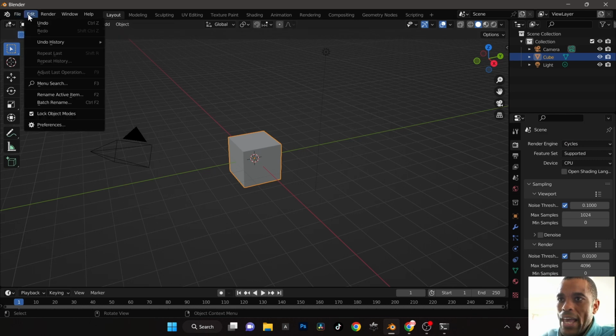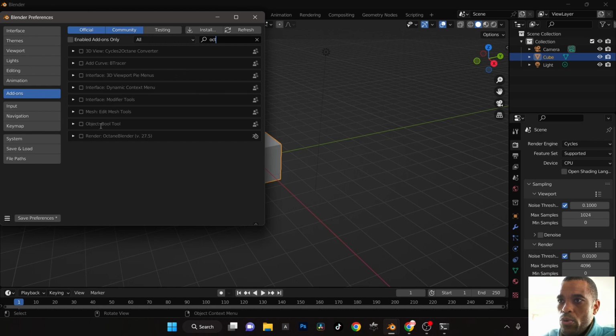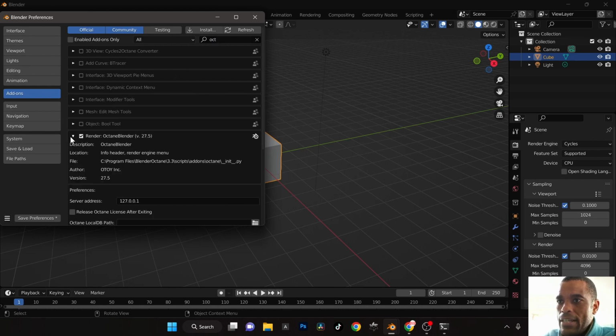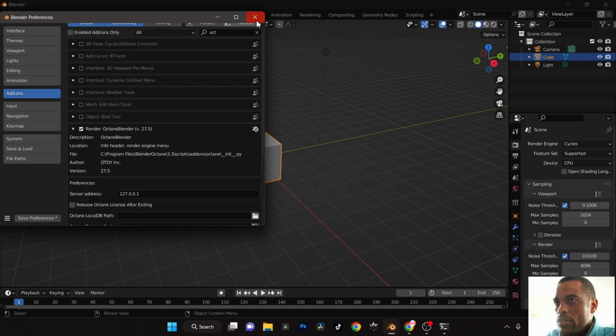Okay. Go to Edit, Preferences, type in Octane. Or you can just type in OCT. There it is. Octane Render 7.5. If I click down on here, here it is. We got Octane, right? Here's everything ready to go. We'll go ahead and close that.